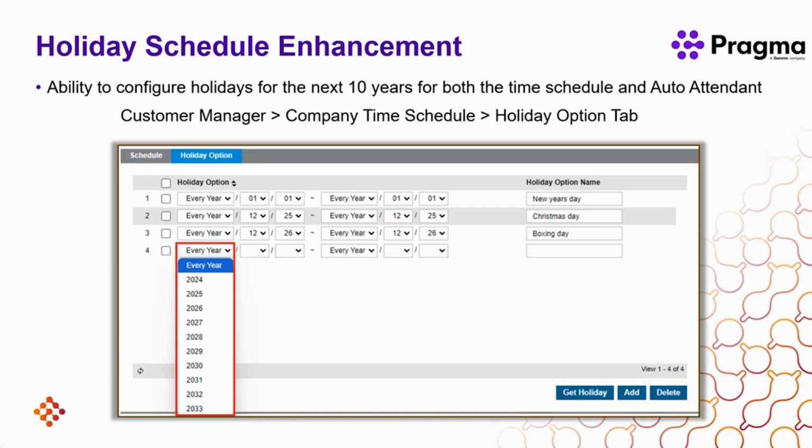What we'll do shortly after we've upgraded the platform is configure the next 10 years at our service provider level, so that you guys can come in here and click the get holiday option. That's going to cover you for that customer for the next 10 years, and you don't need to worry about coming in there changing bank holidays year on year. We can now cover that for the next 10 years.